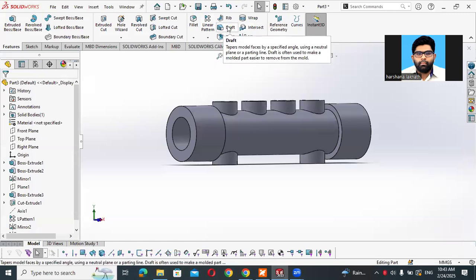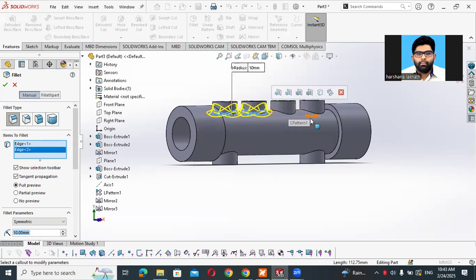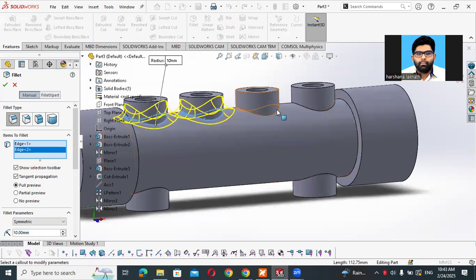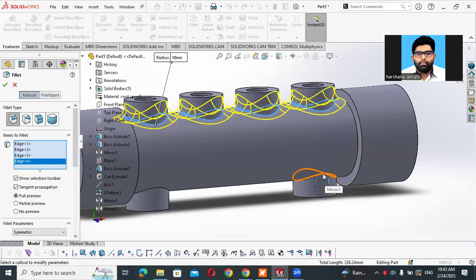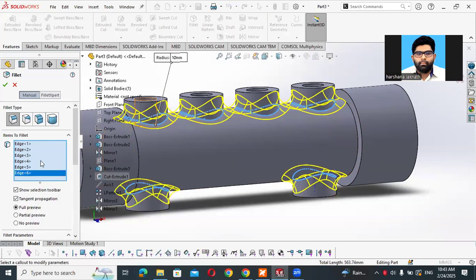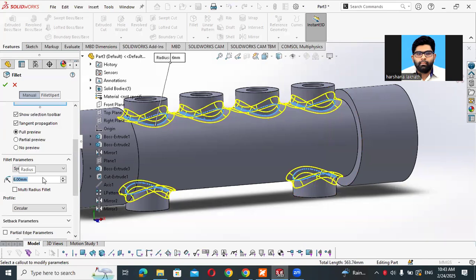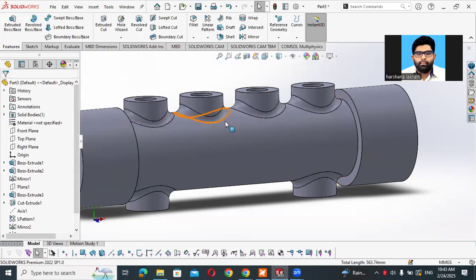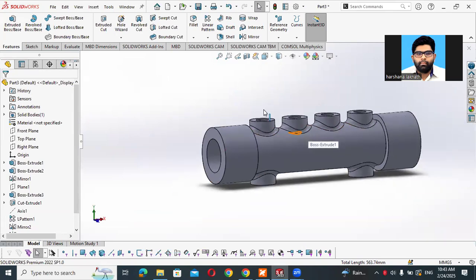Go to this fillet and select these components. So you can select this edge. When you move your cursor, you can see this edge is selected. So select this one and select this one. Here the value is 6 millimeters and click OK. Okay. So we have created a fillet.